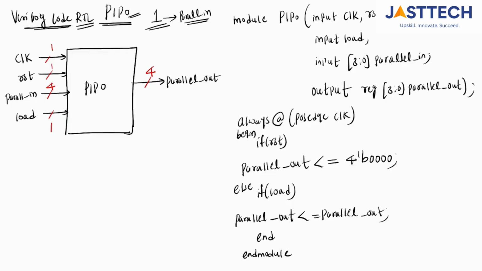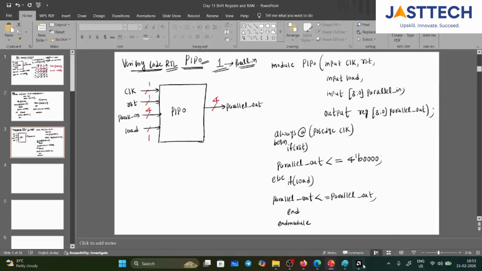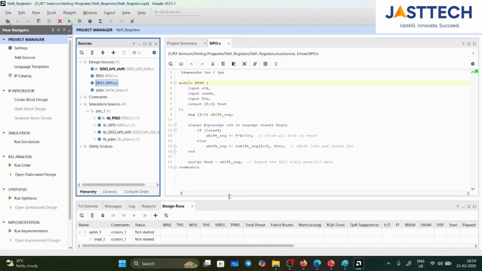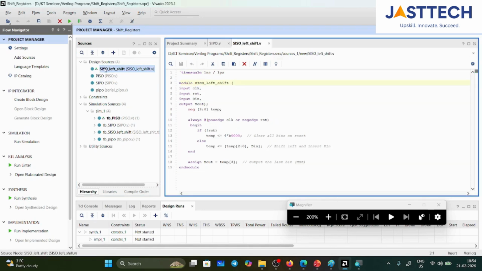Yes. Okay, so I will show you in Vivado how to execute these codes for all of this: SISO, SIPO, PISO, PIPO. First we will see the SISO left shift. This code we already discussed in the last class. Here this is SIPO, and this is SISO. So module SISO left shift, input clock, reset, D in and D out.